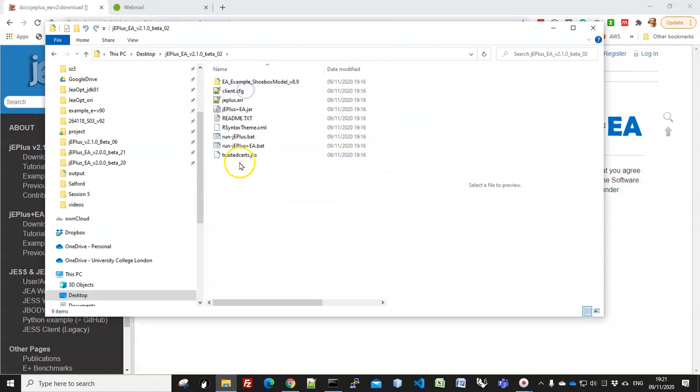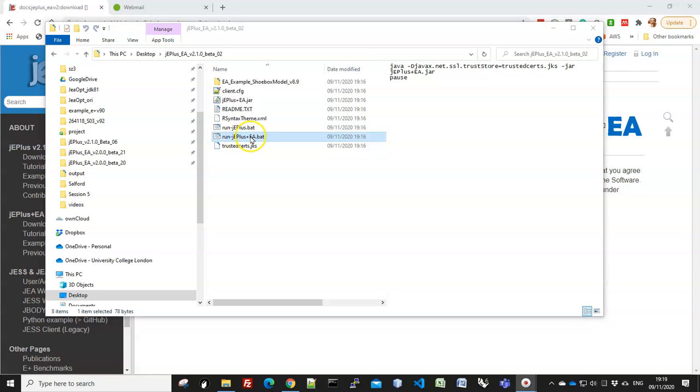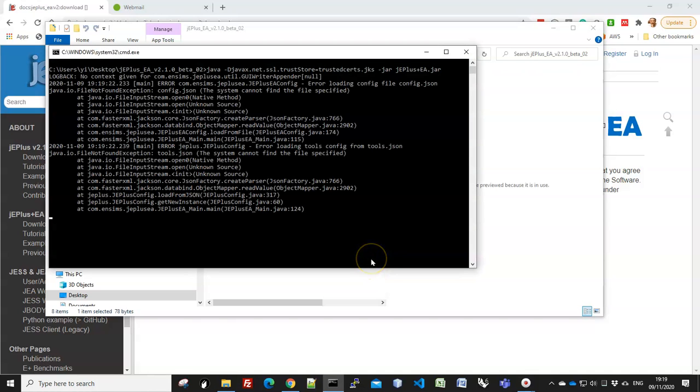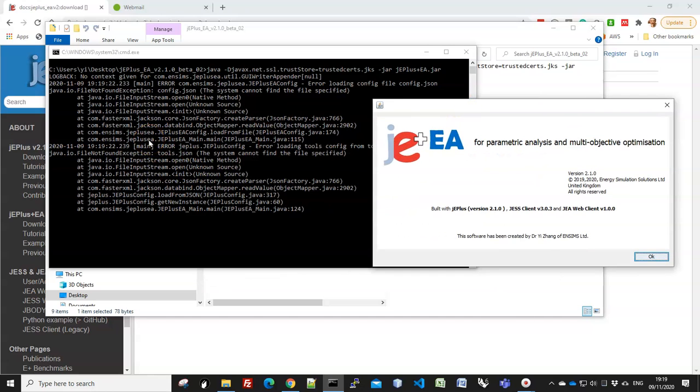Go into the folder. You will see the main program's jar file and the two Windows batch files, one for starting in jEPlus mode and the other for starting the jEPlus+EA GUI. Unlike jEPlus, it is not recommended to start jEPlus+EA using the jar file directly. You should use the batch files instead, as they contain additional settings for the program. On Windows, you can double-click on the batch file to start the program. On Linux, you may make the batch file executable or issue the command it contains in a terminal window.